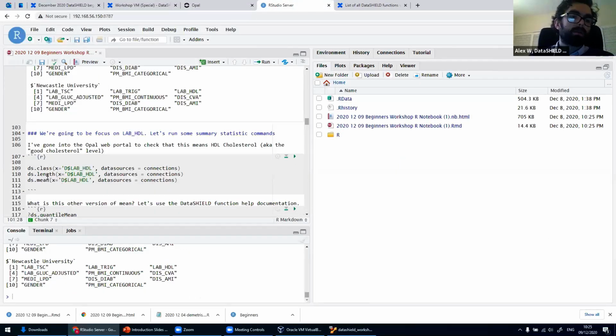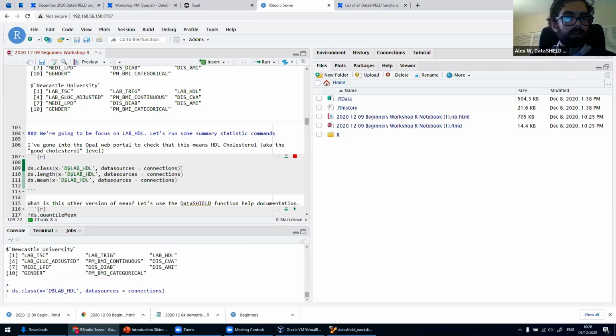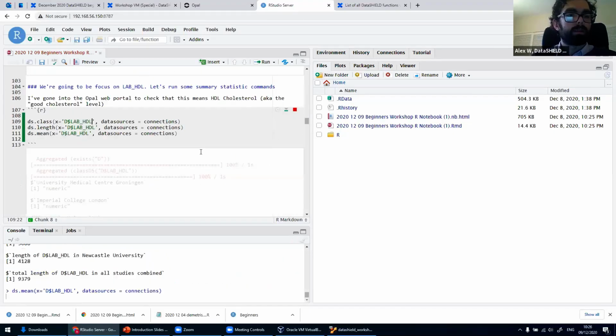So some things to learn about this. What's its class as defined in R? What's its length and what's its mean? In all three situations, I'm specifying D$lab_HDL, so that's looking at the data frame D and then using dollar notation to look at a particular column of that data frame and then calling by the name of the column. Run all three of these at once.